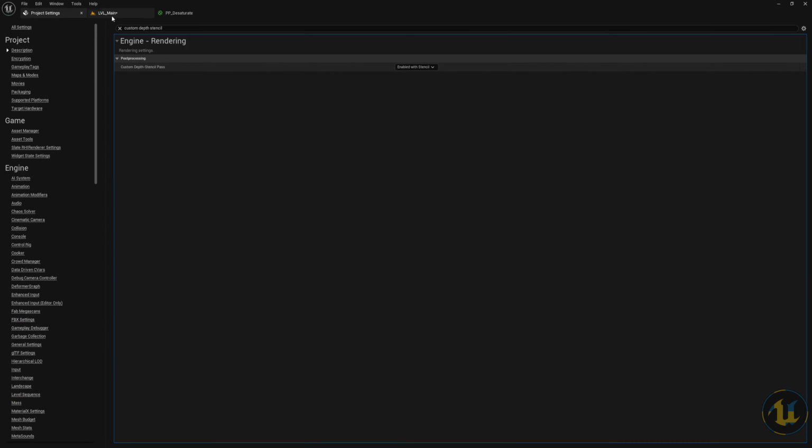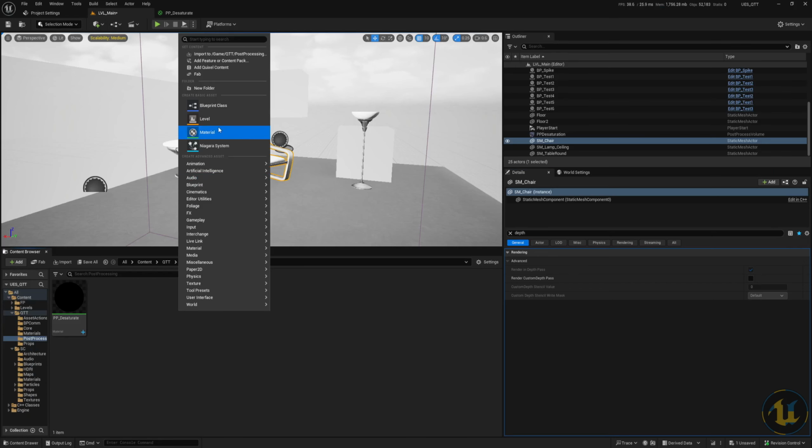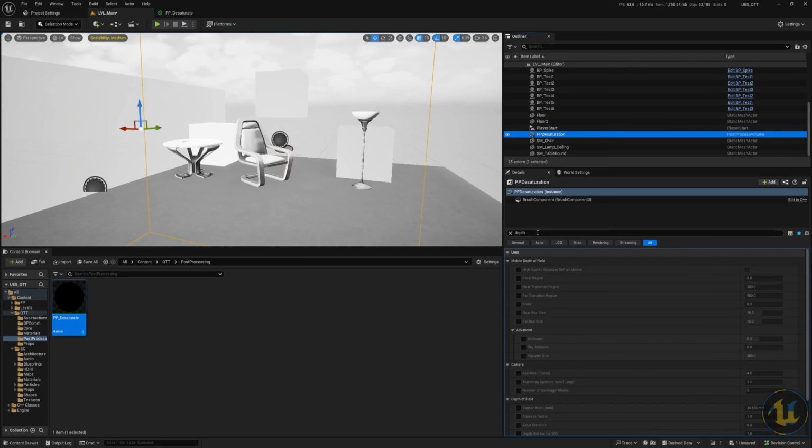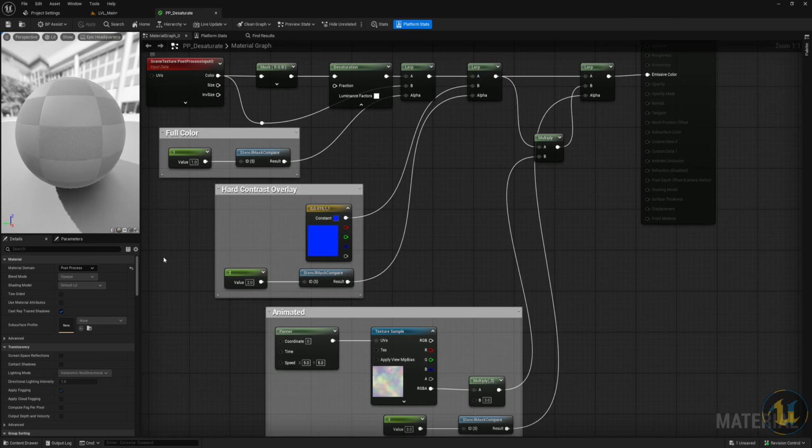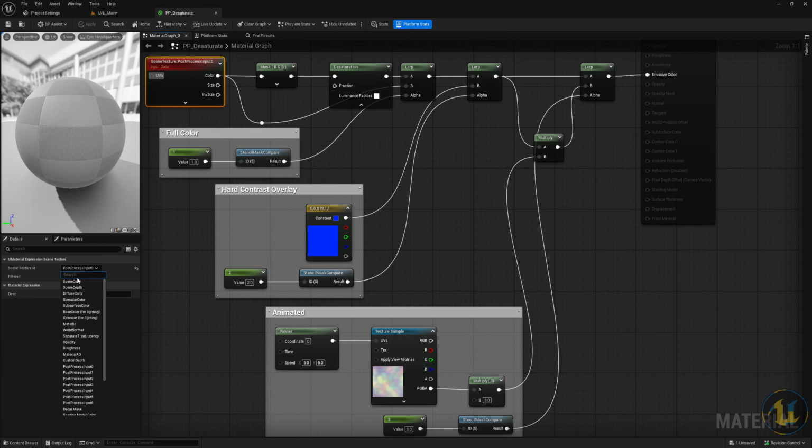Add a material to be used as our post-process. Can already link it in the post-process materials. Before we jump to the nodes, set the material domain as post-process. Then, get a scene texture node with post-process input 0. Use only the needed RGB values.